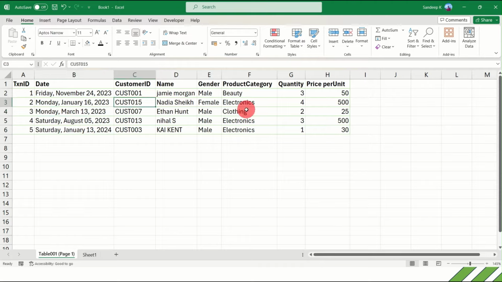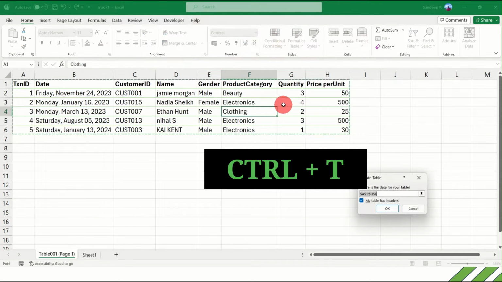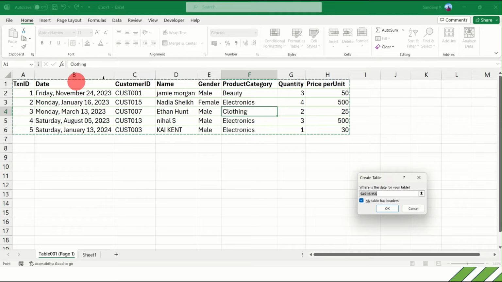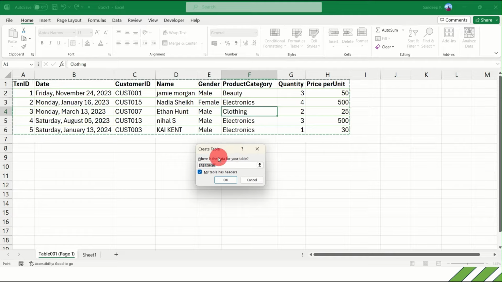You can just keep your cursor somewhere on the data and press Control and T on your keyboard, and you can see the dancing ants icon around your data set, and it will show you a small dialog box where it will say where is the data for your table. So it is auto selected, you don't need to change this. Just make sure your my table has headers is checked, okay, because your table is already having a heading, right?